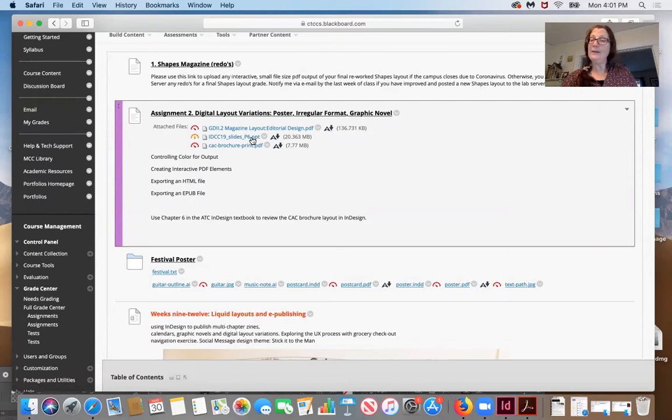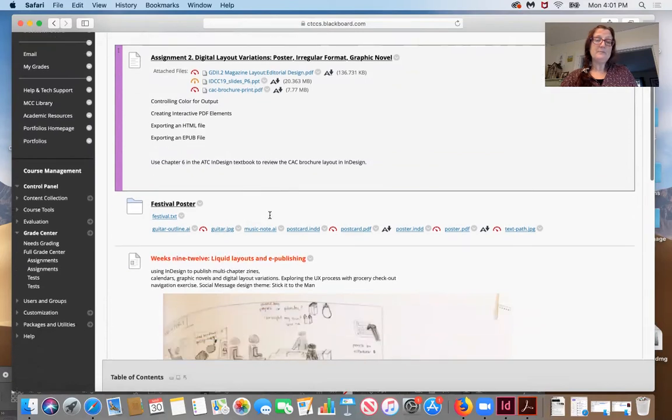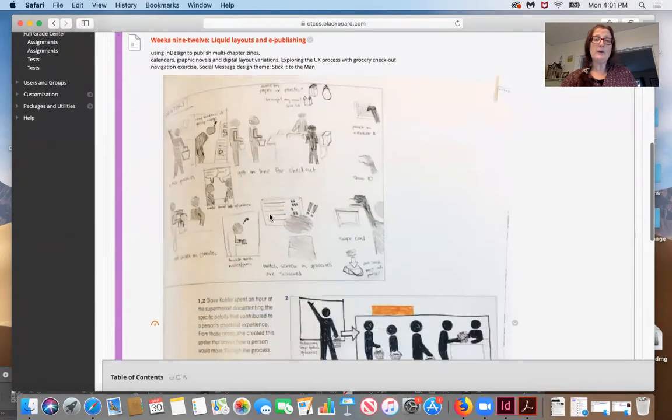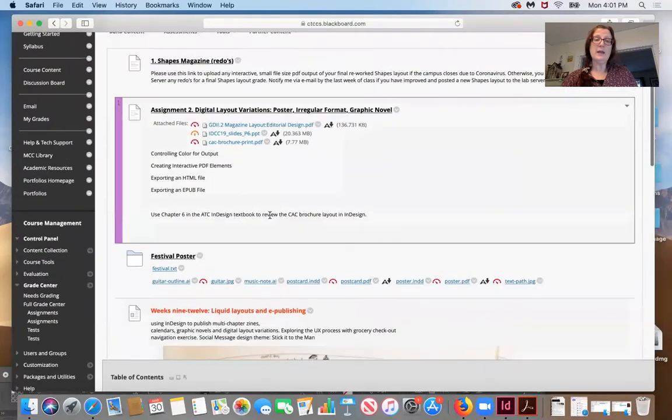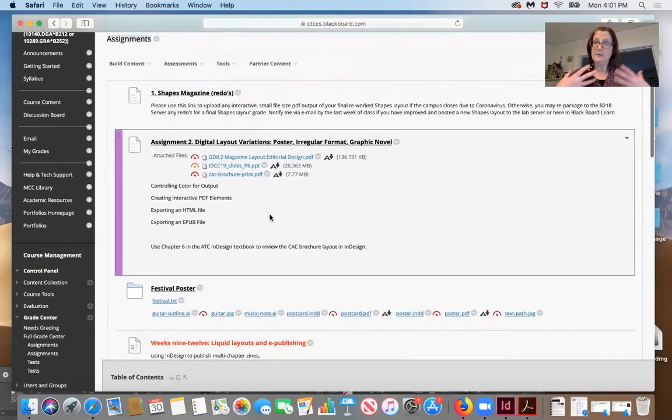Okay, and you have some additional information here in terms of ideas. There's a PowerPoint there from the Against the Clock textbook, and there's a PDF of the magazine layout editorial design project right here. So you do want to scroll through and read what you can in terms of getting supplemental material, but really these are your assignment links for uploading.